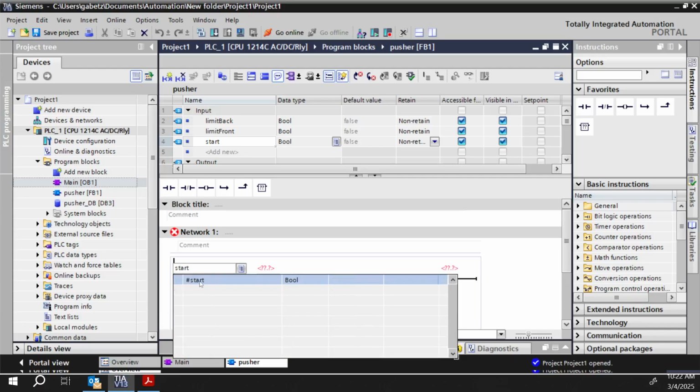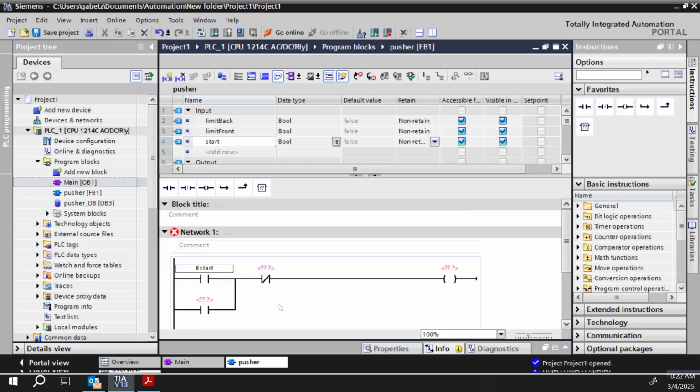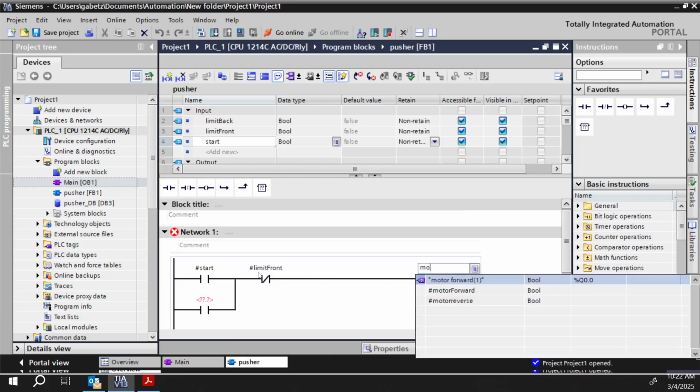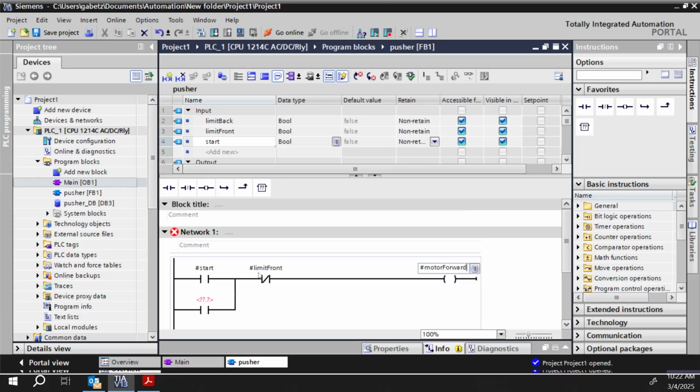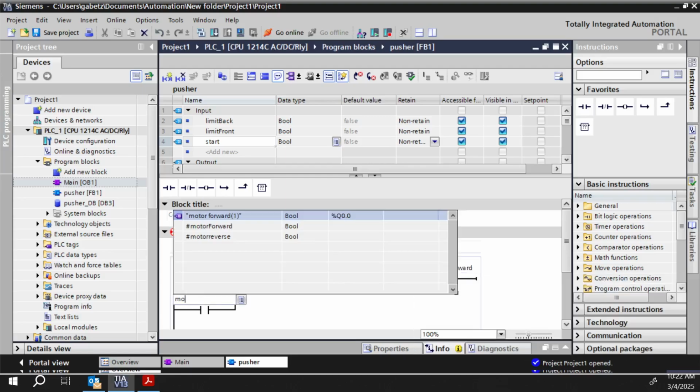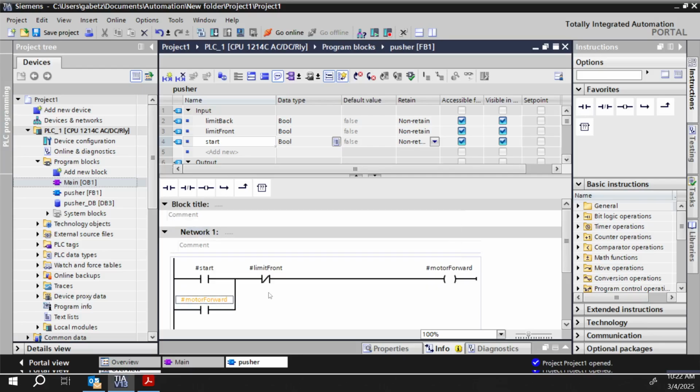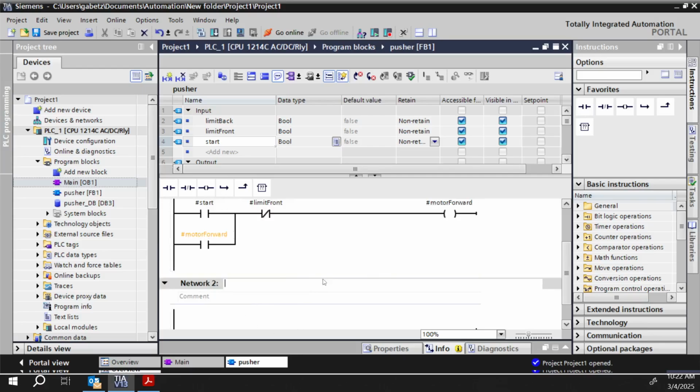And if you notice, this has a pound sign in front of it. That's telling you that it's a temporary variable, basically only available here. My stop button is going to be my limit front. And I'm going to go with motor forward, again the one with the pound. And then down here, we're going to use motor forward as well. So if you notice, I haven't used any actual tags in here. I have no clue why that one's yellow, I'll have to look at that in a little bit. So I have no actual tags here.